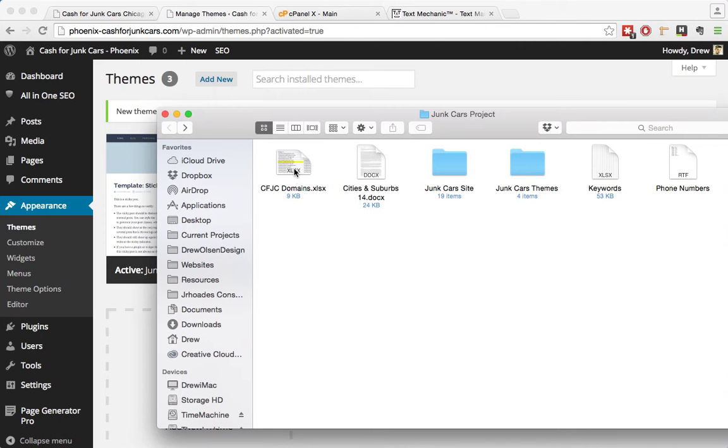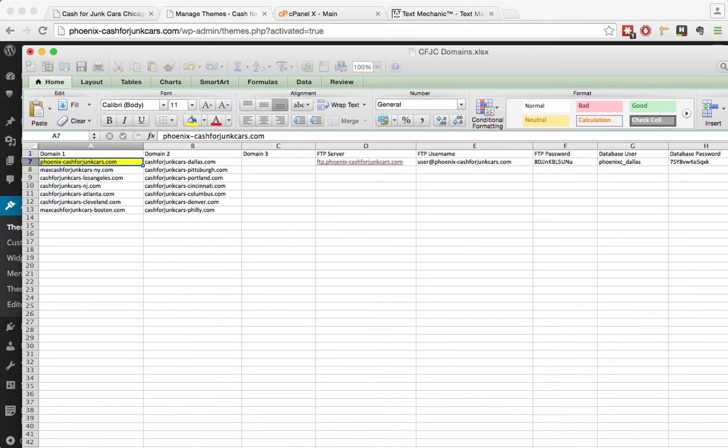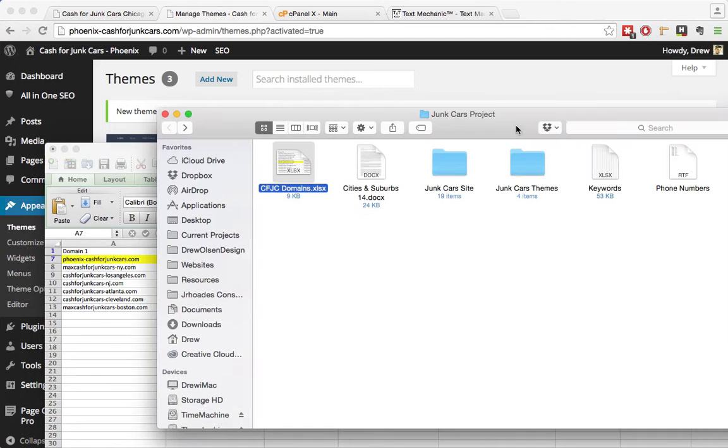This is the document that's got all the domains right here. The cities and suburbs, this is how we receive the information that we're going to be placing from our client. So this is a document that you're going to be seeing when we get new sites. As we add new domains, we're going to be using this Excel document here. You'll get a new copy of this when we do a new site.